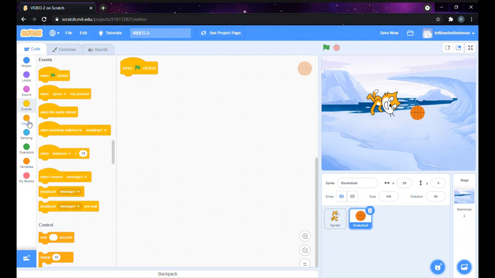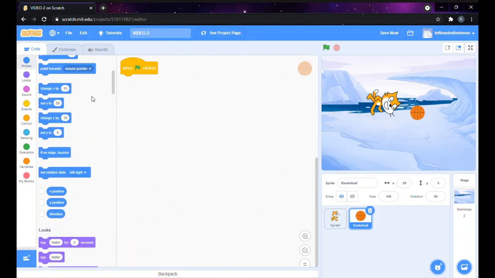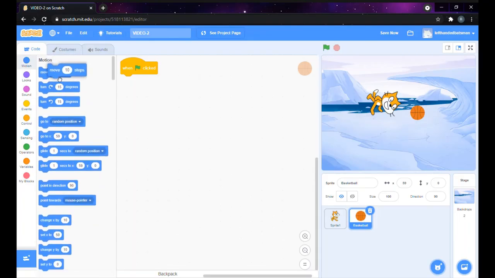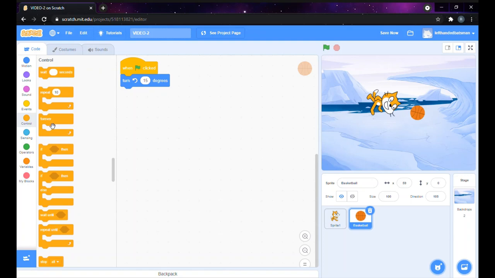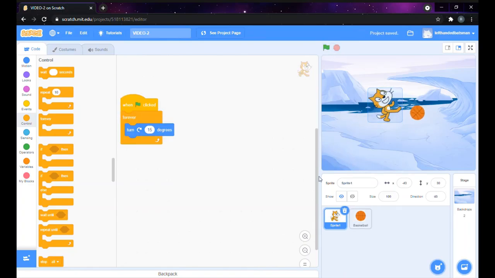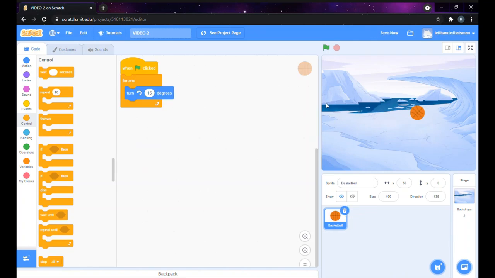Now I'm going to motion and get a move 10 steps, turn 15 degrees this way, and bring a forever block. So pretty simple right here. Now let me click on it. So both the things are turning. Wait, you can make fun stuff like this, but let me just delete the cat sprite. So look at this. This is pretty fun.